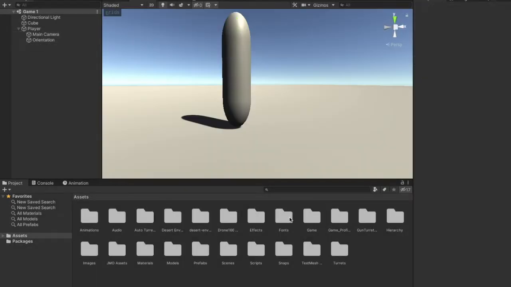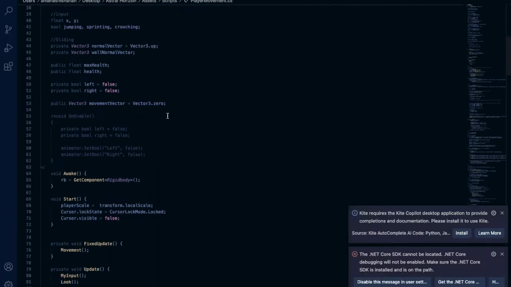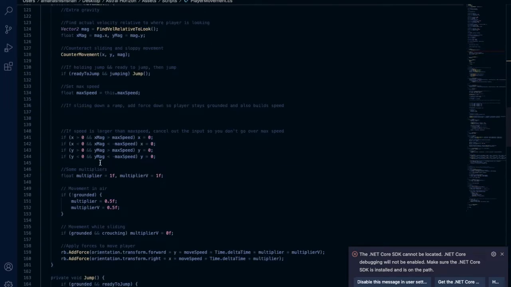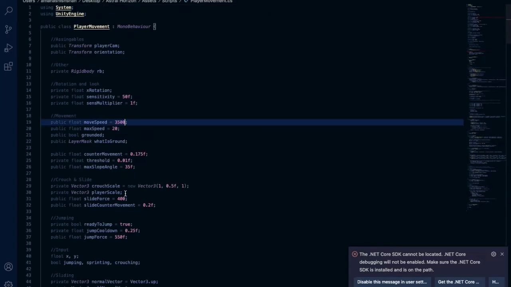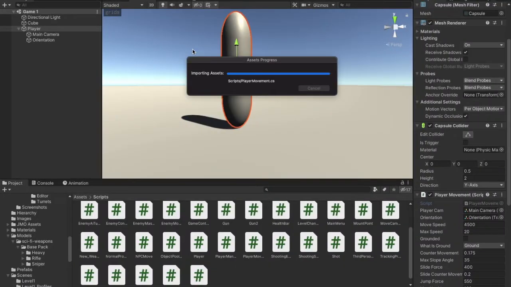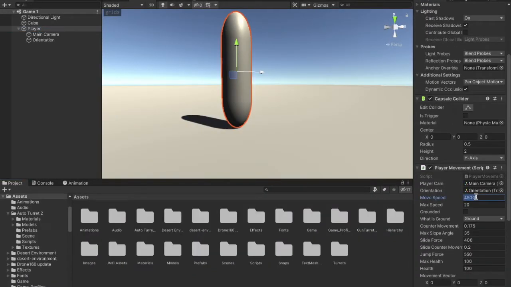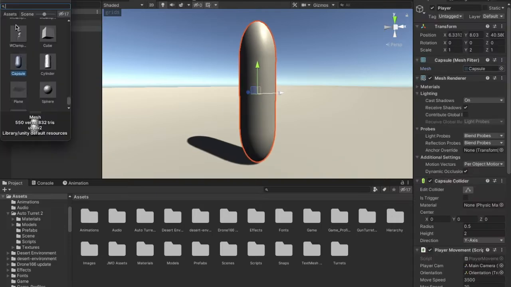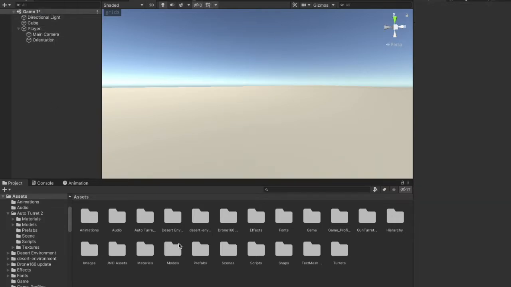I quickly set up the main camera and added a player movement script that I reused from my old game. Now we had a player that could move and jump and yeah, that's it. Next I downloaded some free gun models from devassets.com and placed them into my game.